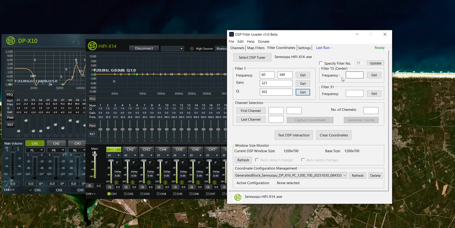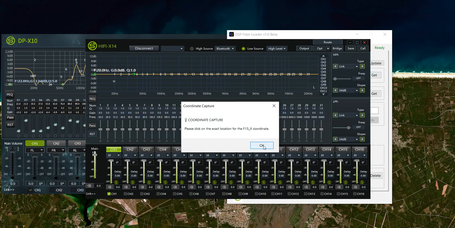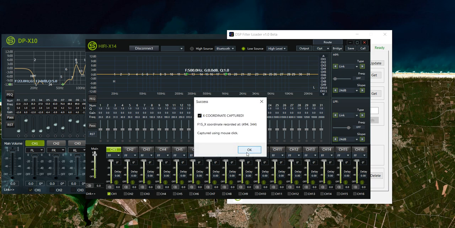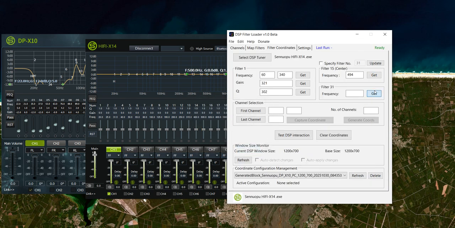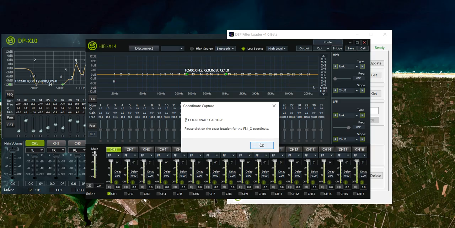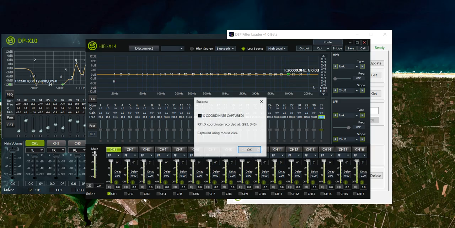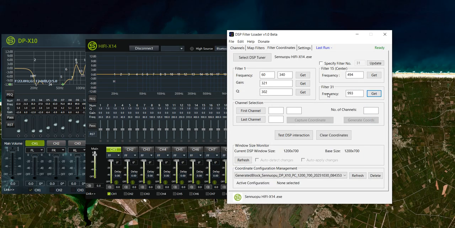Now we capture what goes into the frequency edit box from the center filter, which is filter 15 in this case. I come here, this is where frequency is for filter 15. And then now we're grabbing the last one. And that's it. Okay.